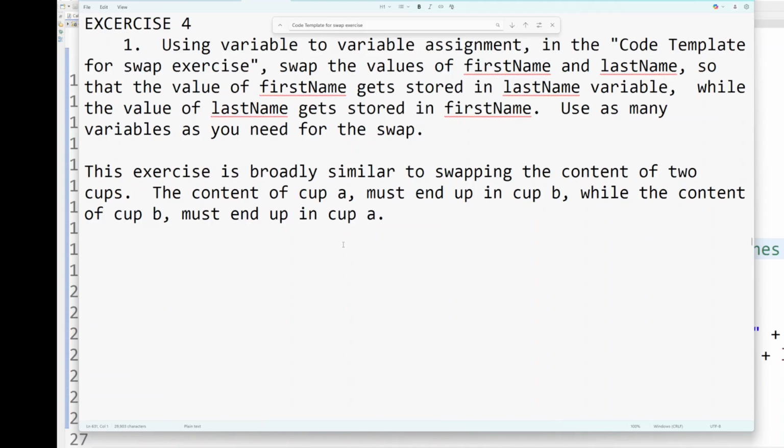The exercise requires you to do the following. Using variable to variable assignment, in the code template for swap exercise, swap the values of first name and last name, so that the value of first name gets stored in last name variable, while the value of last name gets stored in first name variable. Use as many variables as you need for the swap exercise.